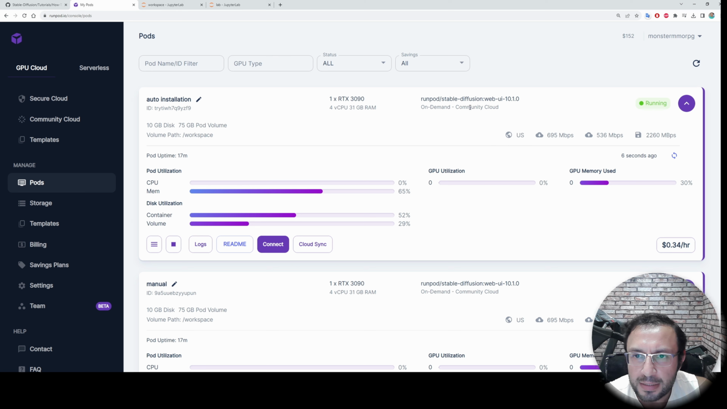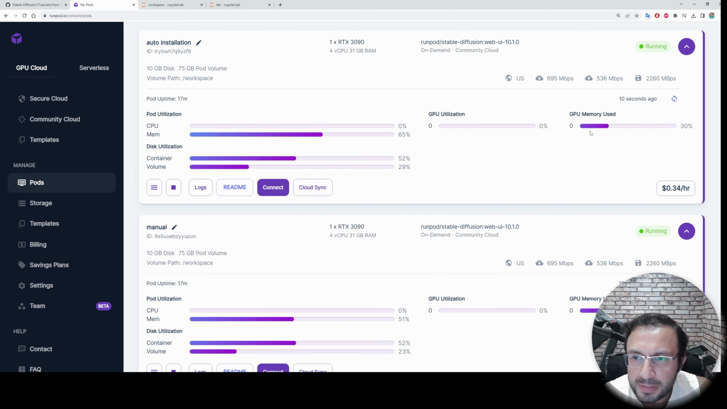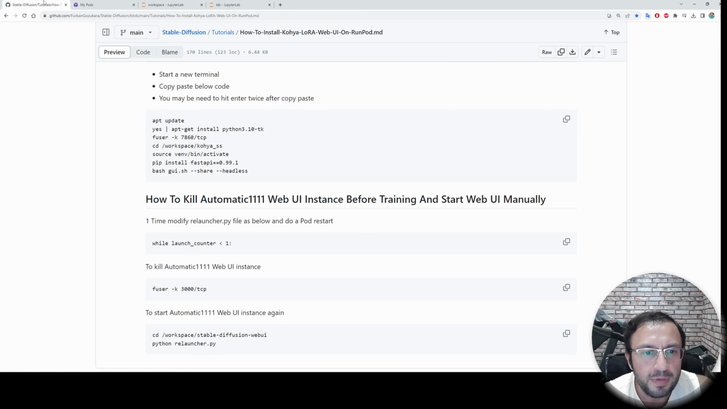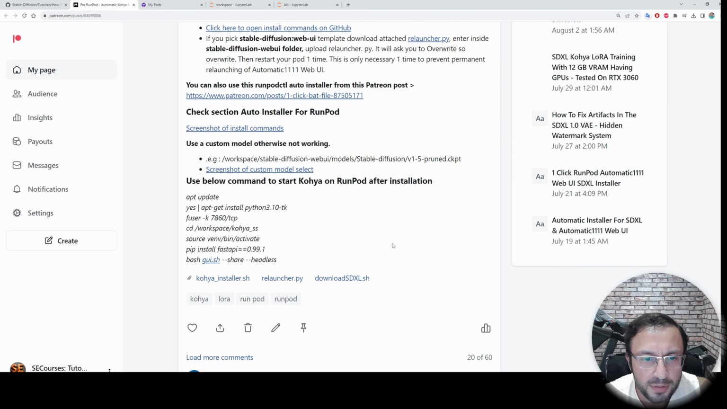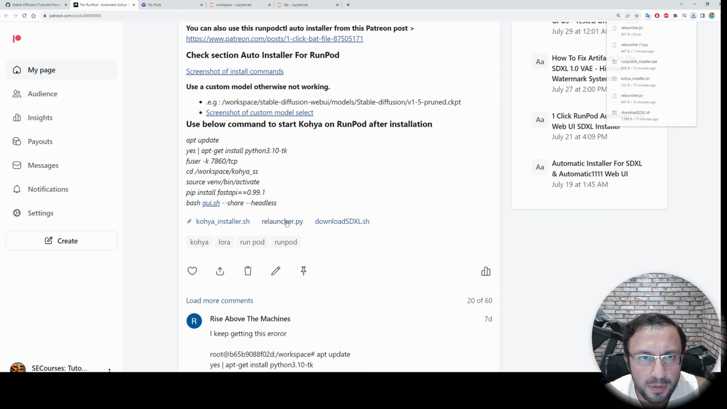Since we are using the ST Web UI template, we need to kill the automatically started Automatic 1111 Web UI instance. You see, it is currently using 30% GPU. So we need to change the relauncher.py file. Relauncher.py file is shared on the Patreon post. Open it. Download the relauncher.py file.